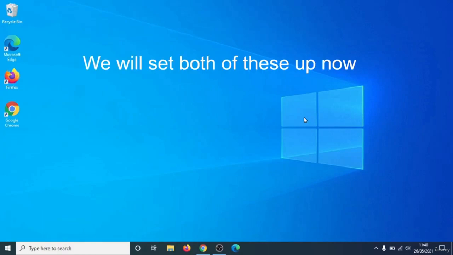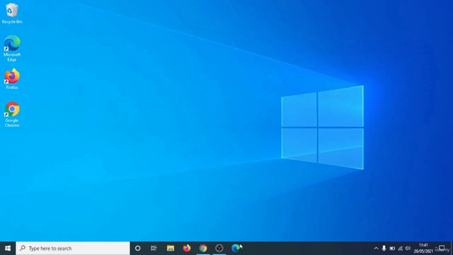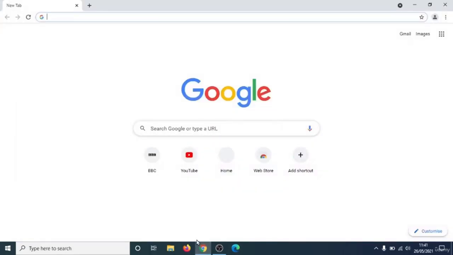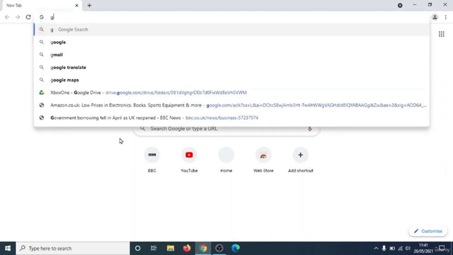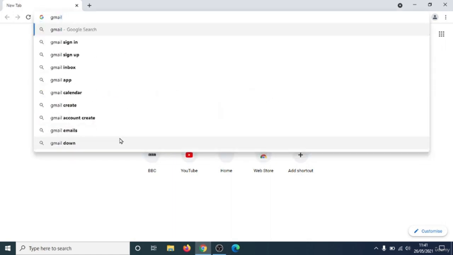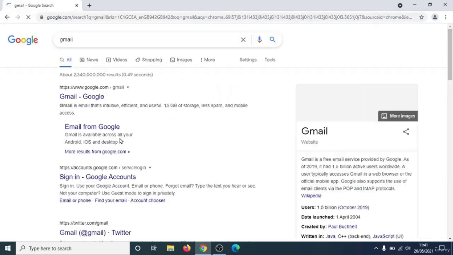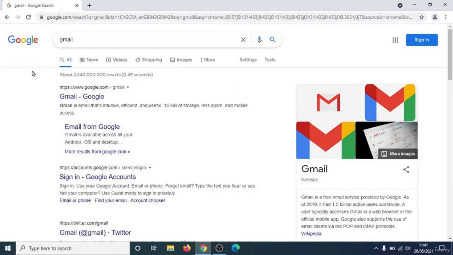So let's get started. First of all, whichever browser you're using, whether it be Google Chrome or Microsoft Edge, take your pointer down to the taskbar and left click once onto it. Now we want to type in Gmail, G-M-A-I-L, and press the enter key. And once you get your search results in Google or whichever search engine you're using, click on the first link, Gmail Google.